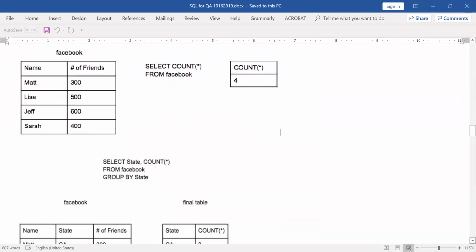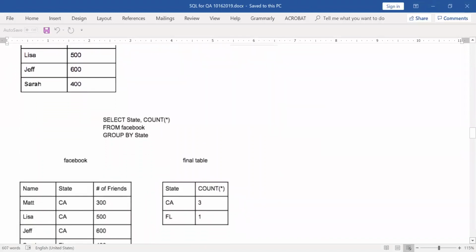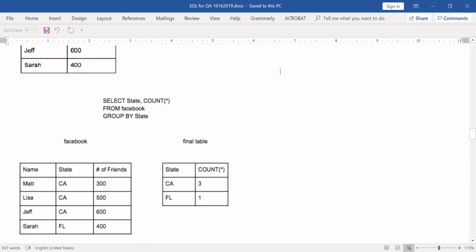If we want to see the same thing, only in our Facebook table we have a new column called state. So we now list the state for each name. And we see that there are 3 people from California and 1 from Florida. We want to count how many people from each state are in the Facebook table. So obviously, in California there will be 3 people, in Florida there will be 1. But how do we write the code?